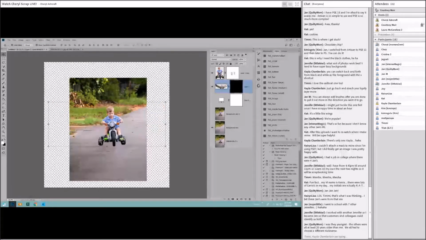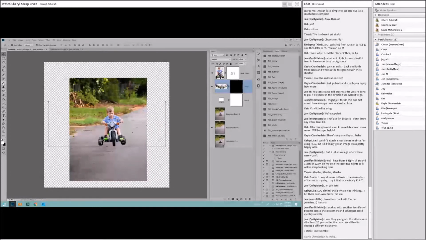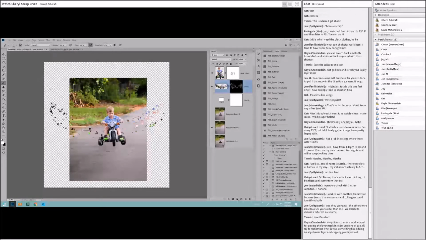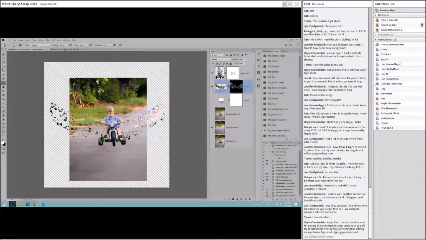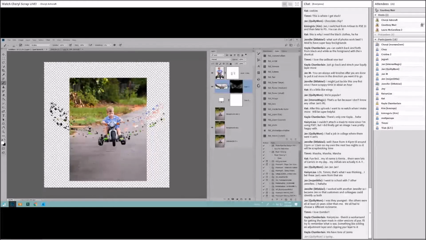Jen says she was the youngest. The others were at least 20 years older than her, and they all had to choose a different nickname. Jennifer worked with another Jennifer, so she became Jen so that customers and colleagues could identify them. Jennifer, have you noticed how many Pollys we have named Jen? We have Jen, Jennifer, Jen. It's a very popular name. I see it a lot on our forum and it makes me smile.